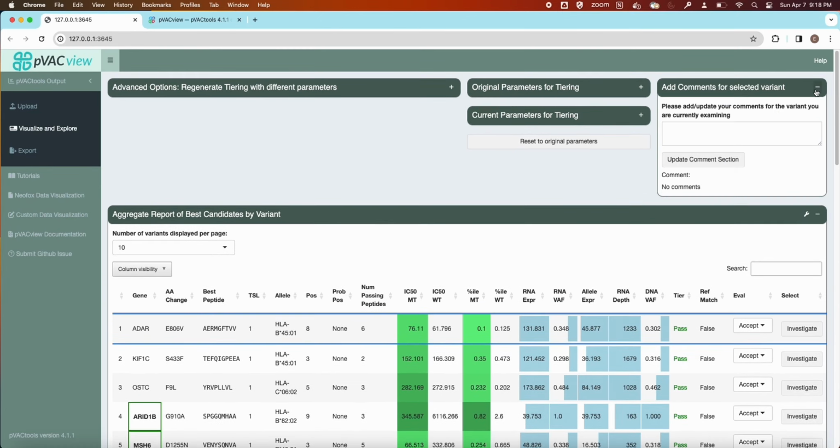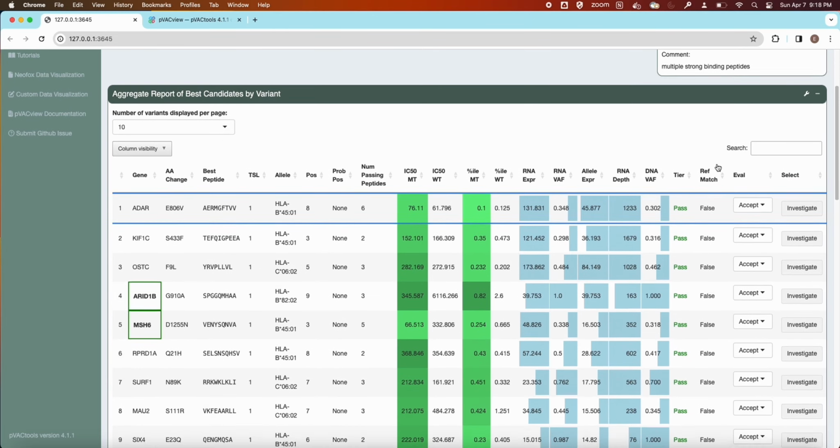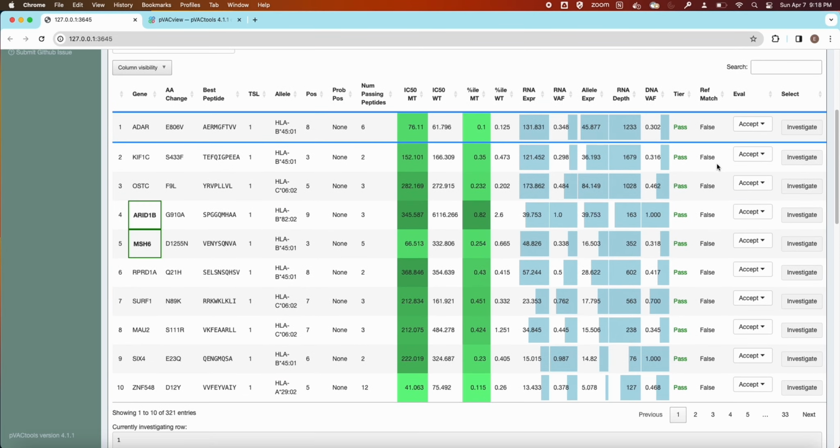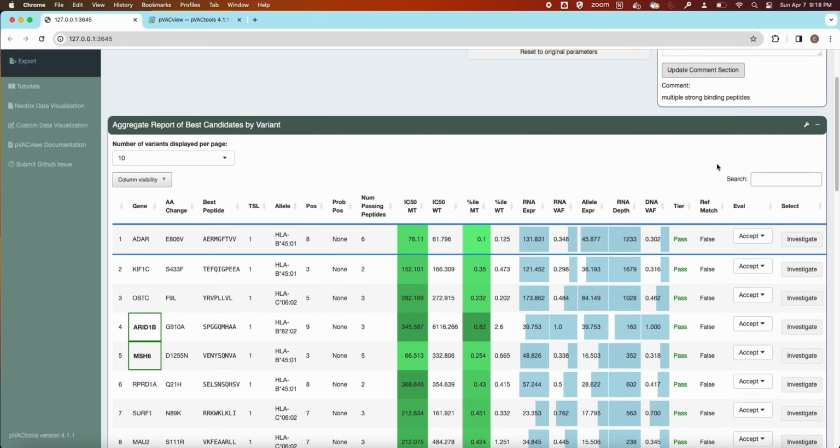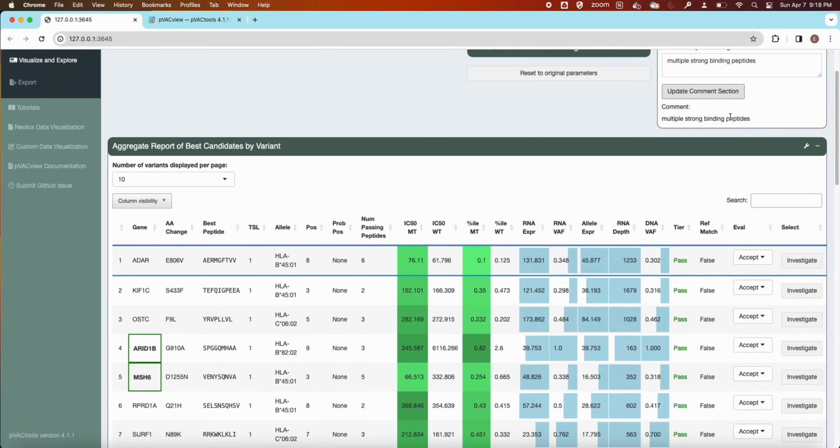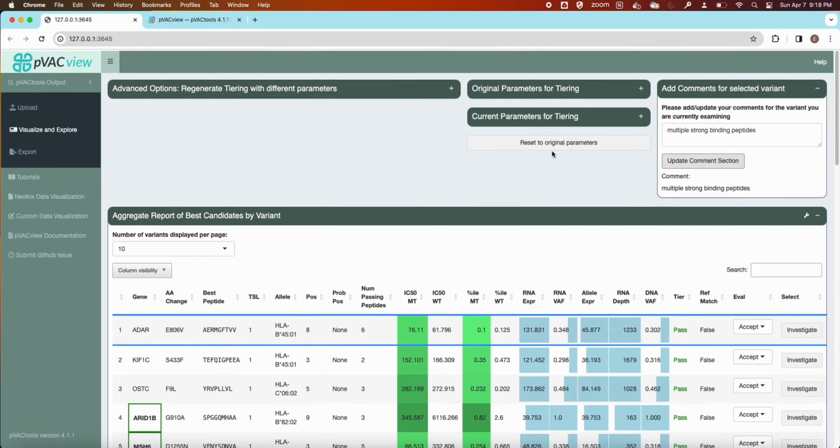As an example, the variant that we were just looking at has multiple strong binding peptides across multiple HLA alleles, and has good expression on the transcript level as well. No major concerns and would be recommended for things such as a downstream vaccine design. These comments are then saved and will show up in the exported files if you choose to do so.